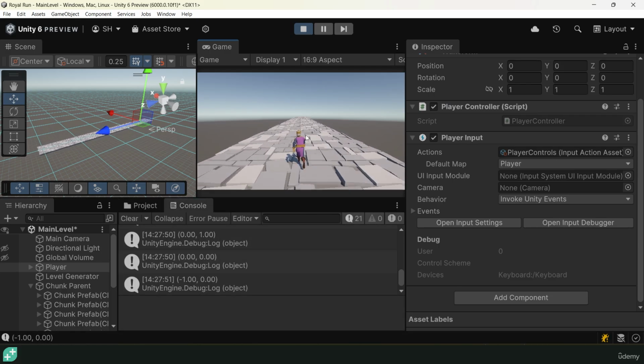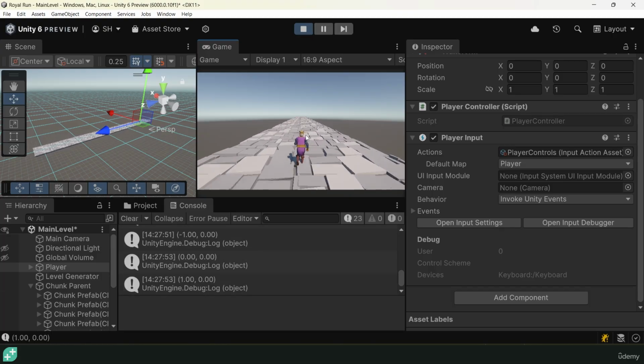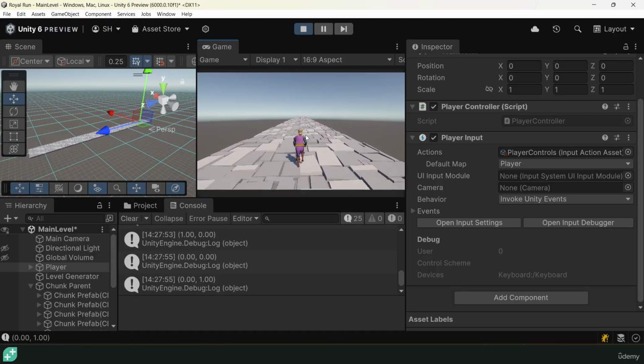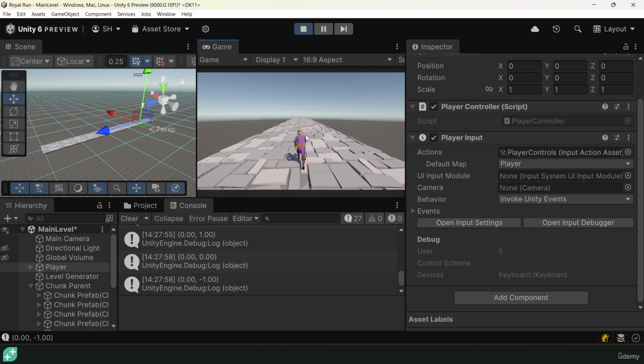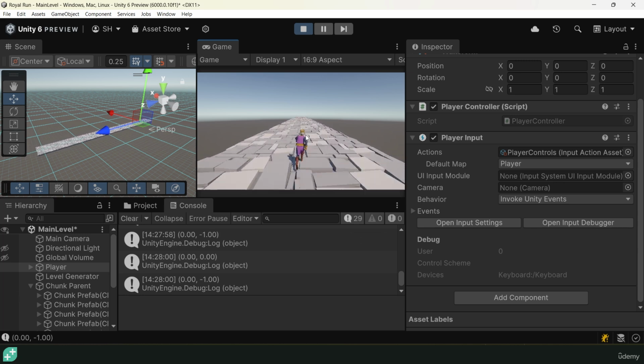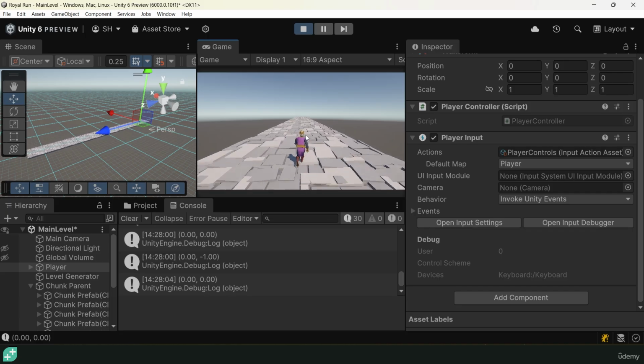So when you're holding left, you should see -1. When you're holding right, you should see +1 on the X value, W, +1 on the Y, and holding S, you should see a -1 on the Y value. Great, we can now use those values to get our character moving around using a rigid body.